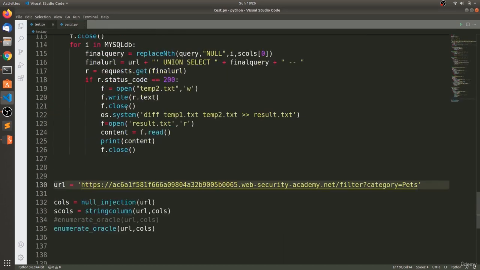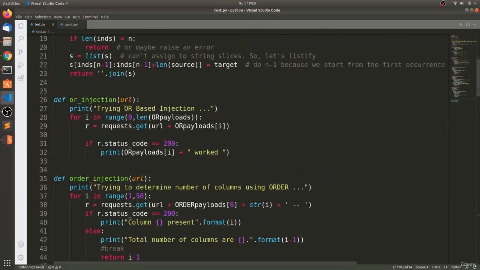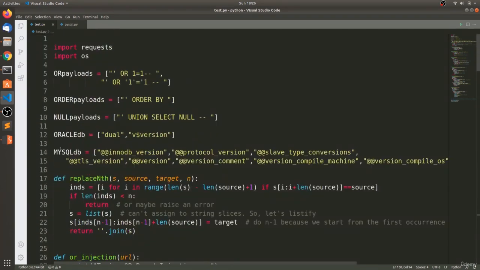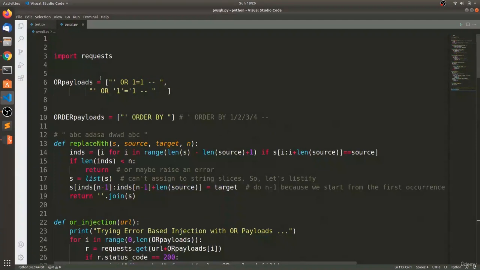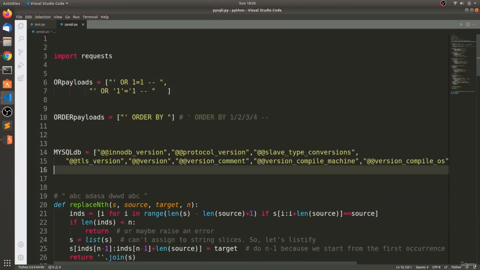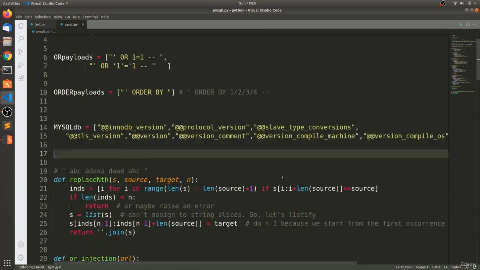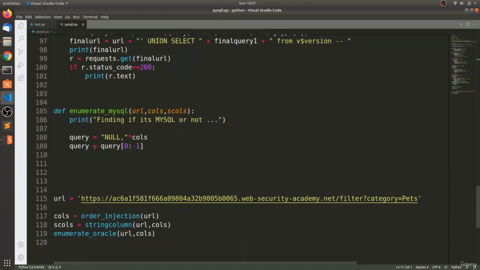So I have already created this. You can see, this is the list, MySQL DB. So let's copy that and paste into this. So MySQL DB. So you need to iterate over this database. You need to generate the request. So let's go ahead and do that.